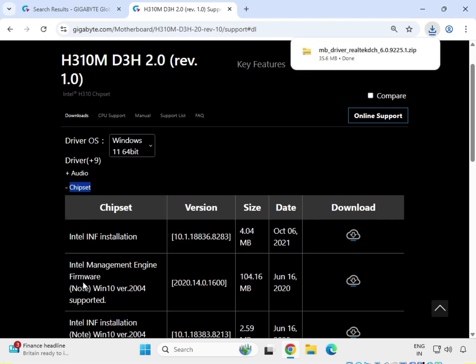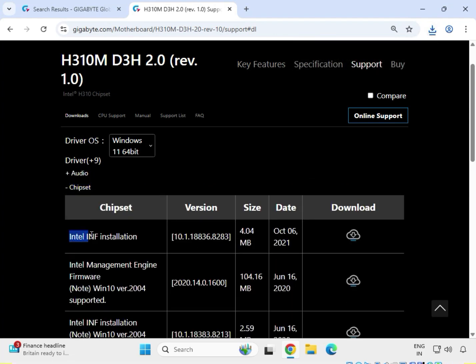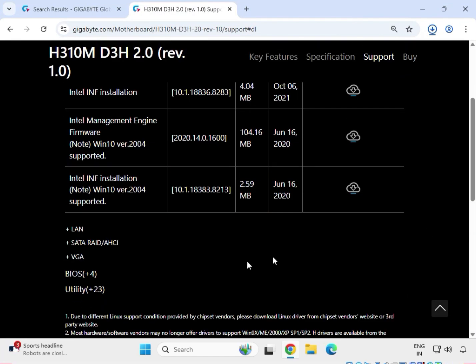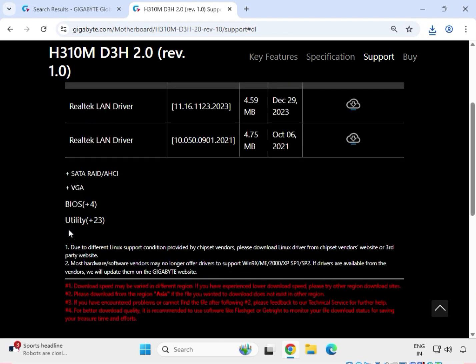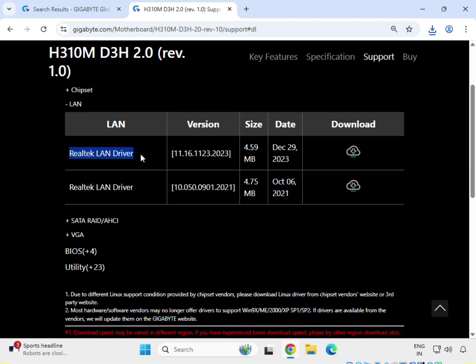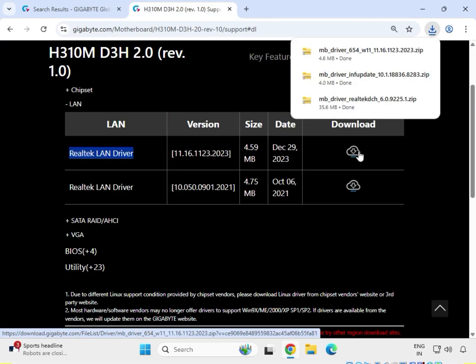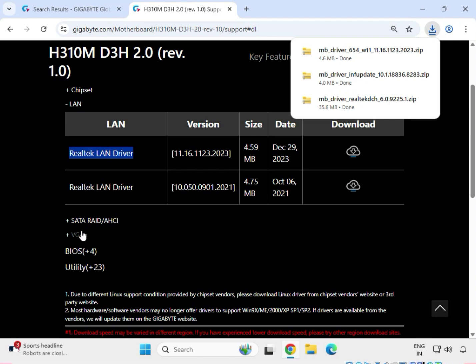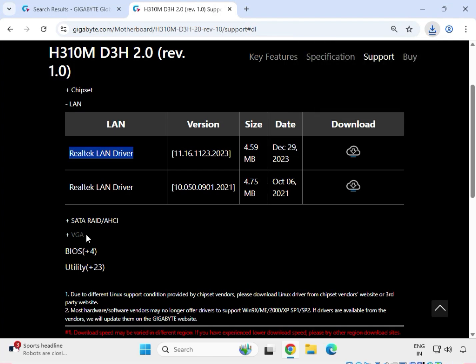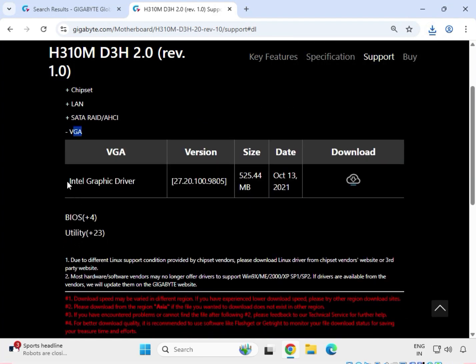Then chipset, Intel INF installations, click to download. LAN driver, Realtek LAN driver, and click to download. First download all, after that try to install. Then VGA, and then Intel graphic card.